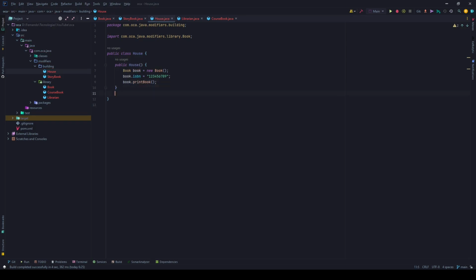We'll print the ISBN. Then we are going to create our main method in here, and we are going to create an object of type house. If we run this, we will see the following. We will see the book ISBN.